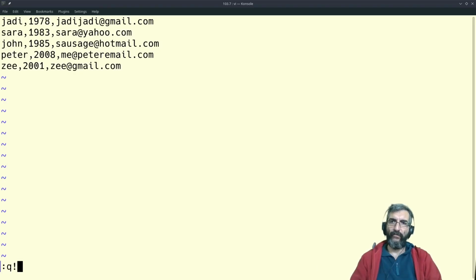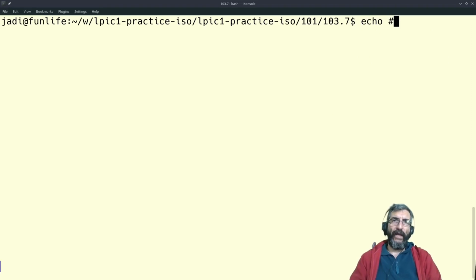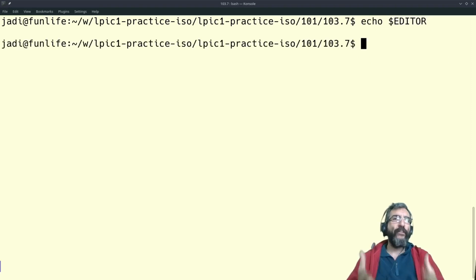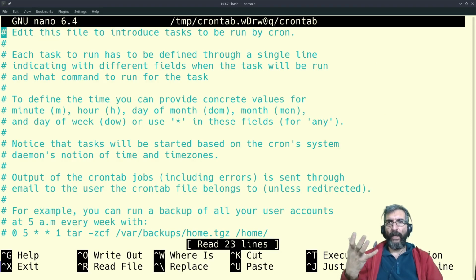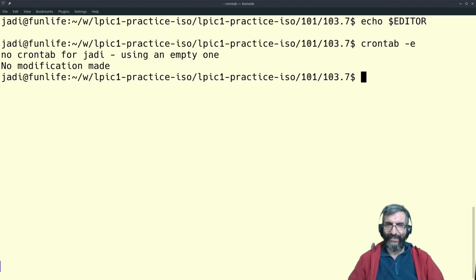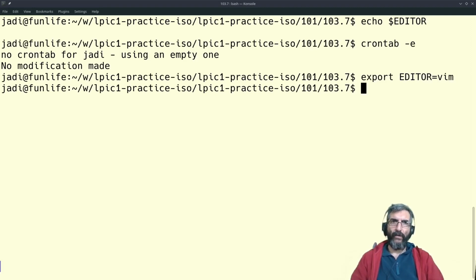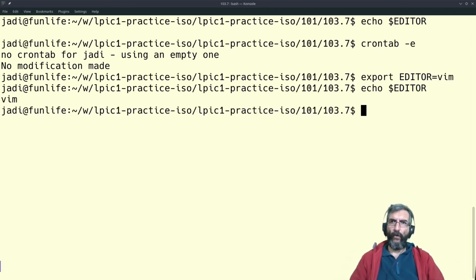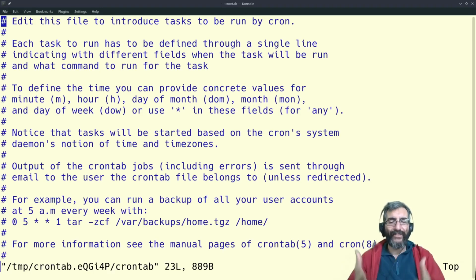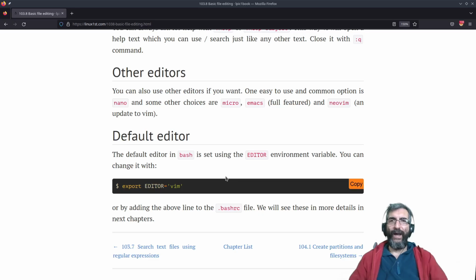But for example, on my system, if I say echo $EDITOR, it's not set. So if I do a crontab -e, editing crontabs, it didn't ask me because the last time I told it to open it in Nano. But normally if I set, for example, export EDITOR to Vim, now if I do echo $EDITOR, it's Vim. So if I say crontab -e, it will open in Vim. So you have this environment variable to set your default editor.